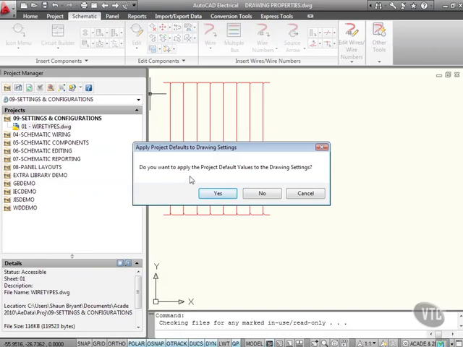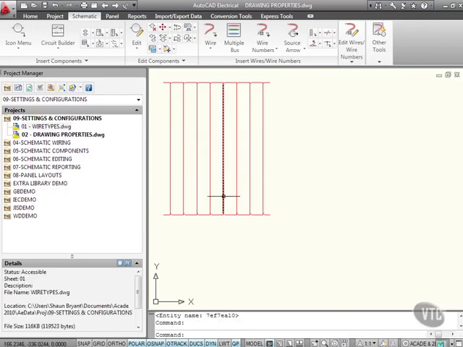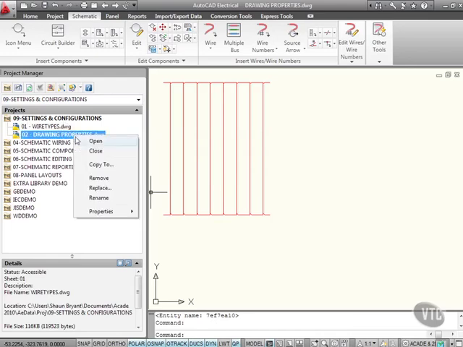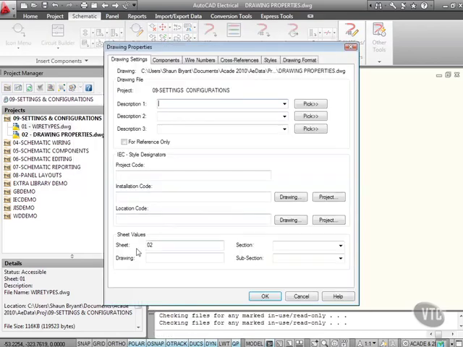Do you want to apply the project default values to the drawing settings? I'm going to say yes in this instance, and you'll see that that adds drawing properties as the second sheet in the settings and configurations project. If I right click on drawing properties there though and go to properties and then click on drawing properties, there's my sheet value as I've told you to edit so that you've got sequential sheets.